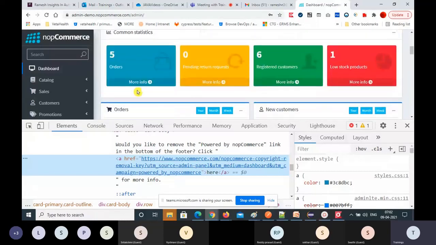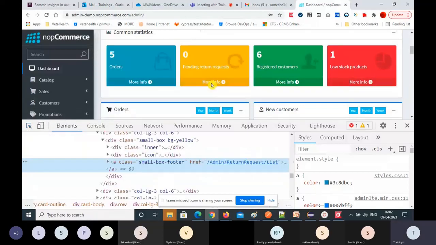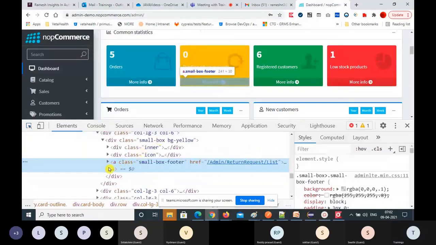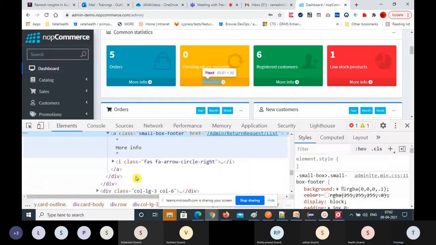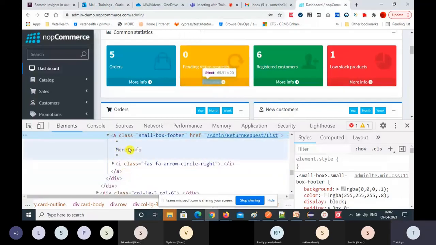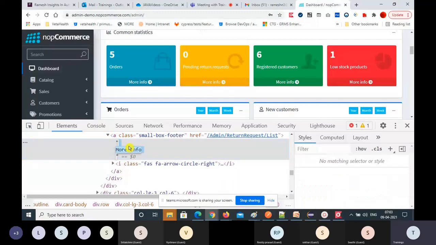Now see, more info. But I want to identify the second more info. Now it is not possible with the link text. So this is also a link, I think. Yes, the link. You can see the A tag inside. You can just copy this, but a lot of spaces are there. Let's see whether it is going to identify or not.